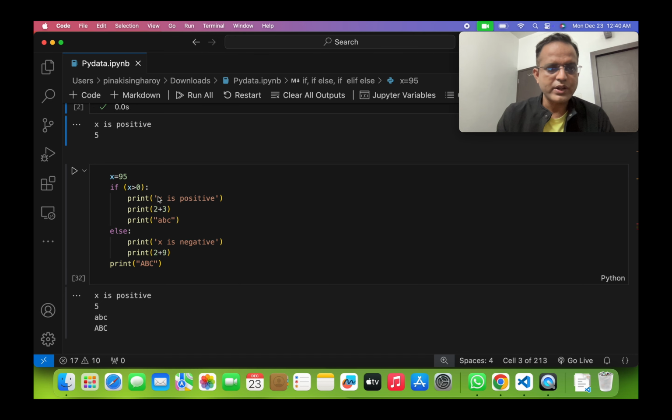That means whatever the statement, whether the condition is true or not true, this print ABC will automatically run. If I run the programs under different conditions, you can always see this print statement, because it does not come inside the if and else statement.